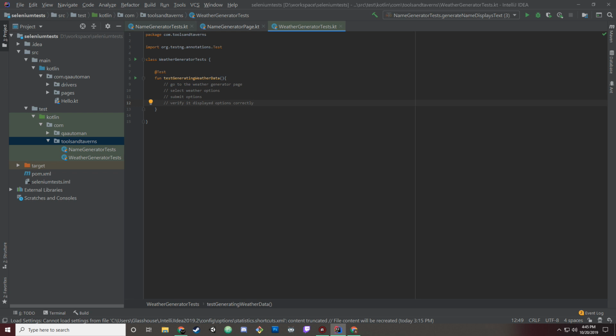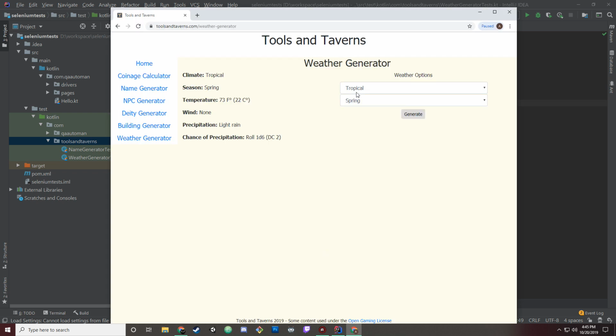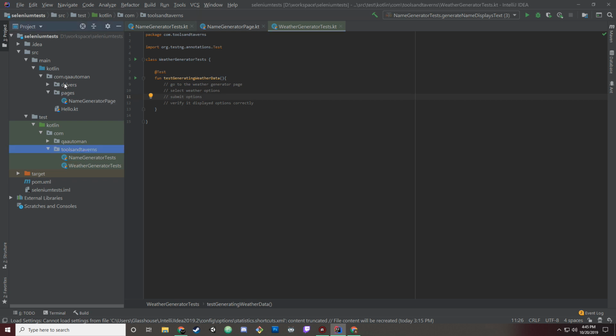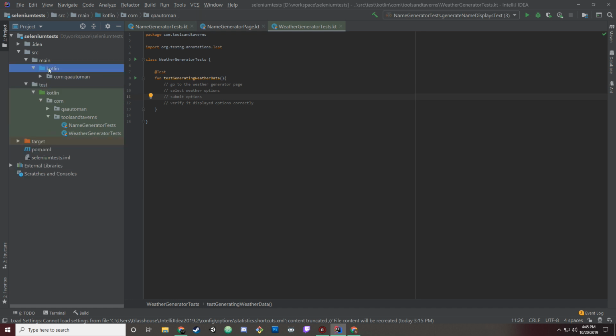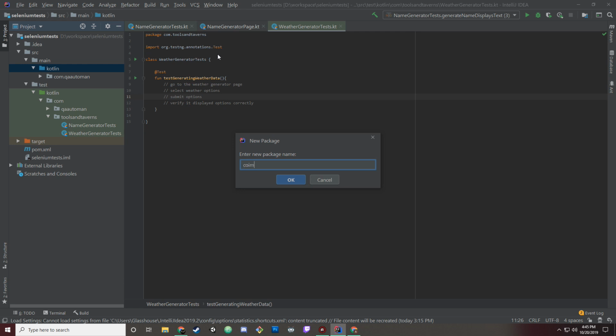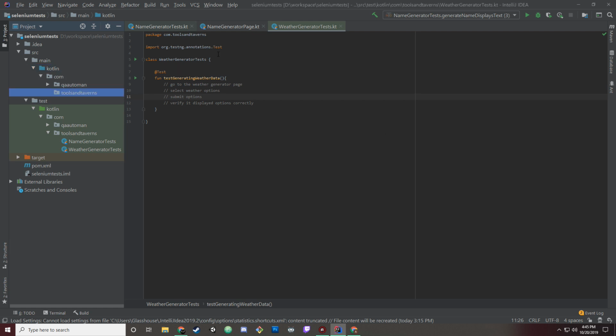So let's see. Let's go back. Okay, so these are the things we need to do, but we need to make a page object. I think you guys are familiar with page objects. So what we're going to do here is, this is in QA-Automan here. And if you're going to name stuff correctly, you want to make a new package, and we're going to call this com.toolsandtaverns, since that's the website we're automating. So you just want to make sure you do that.